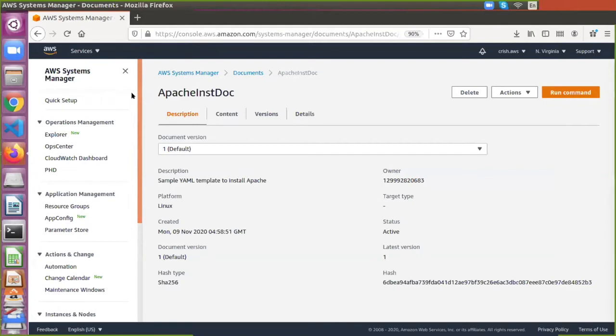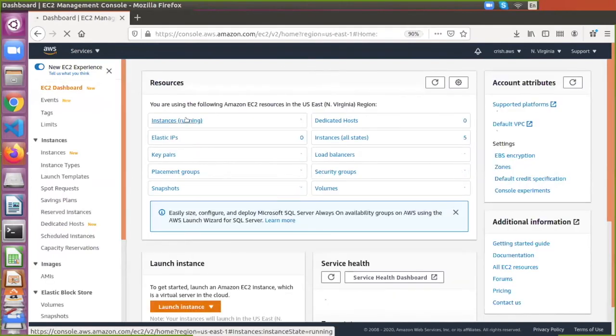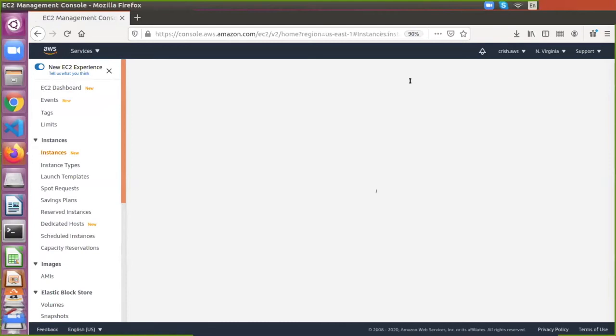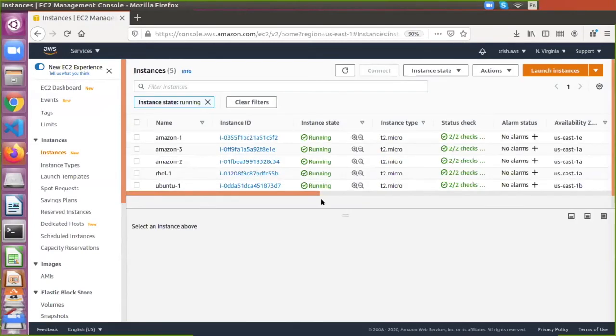So if I go back to EC2 first, I have created a few instances here, and you can see there are three Amazon Linux ones, one Ubuntu one, and one Red Hat one. Some I have actually installed. These have the SSM agent because they're Amazon Linux, and even this one, but this one doesn't have it.